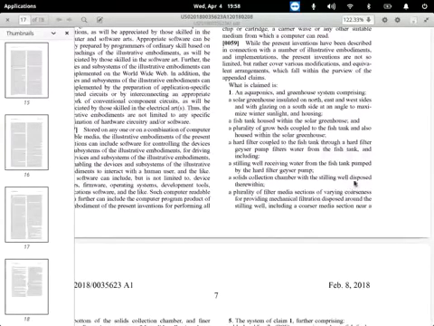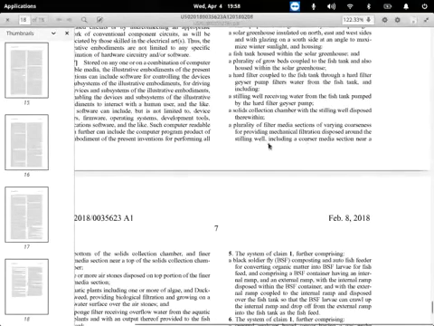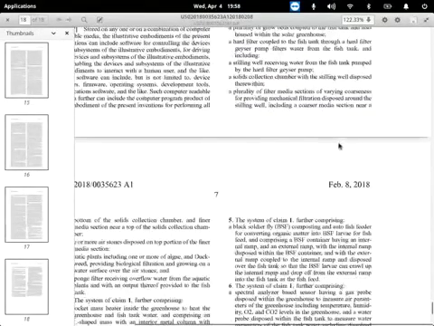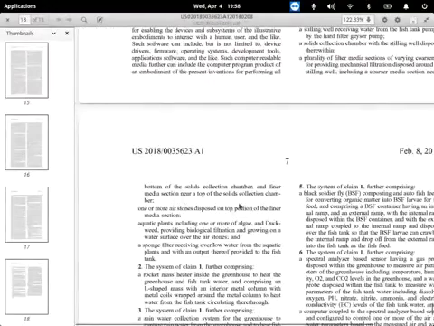A plurality of filter media sections of varying coarseness for providing mechanical filtration disposed around the stilling well, including a coarse media section near the bottom of the solids collection chamber, and a finer media section near the top of the solids collection chamber. One or more air stones disposed on top of the media section. Aquatic plants, including algae and duckweed, for providing biological filtration and growing on the water surface over the air stones, and a sponge filter to capture the overflow.